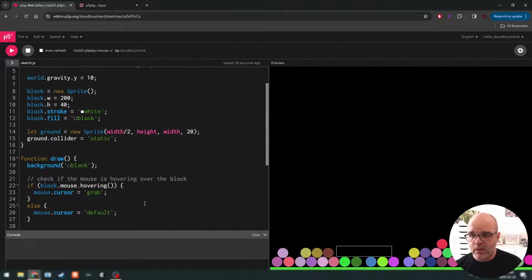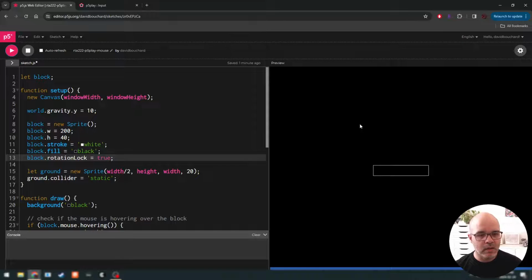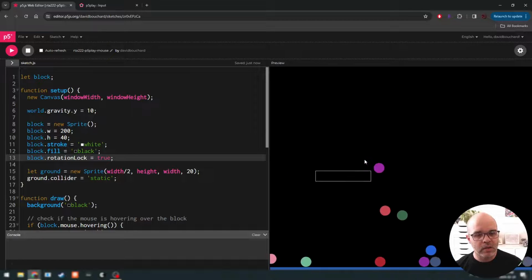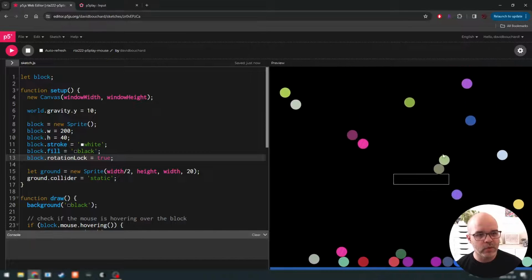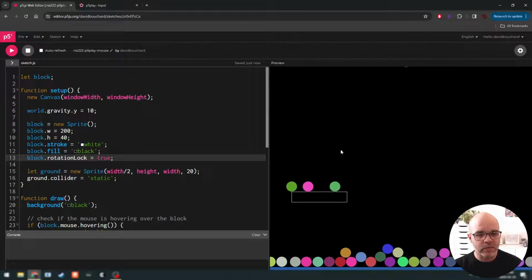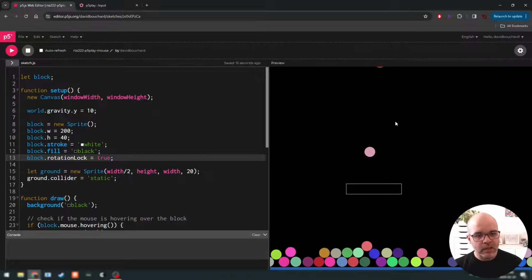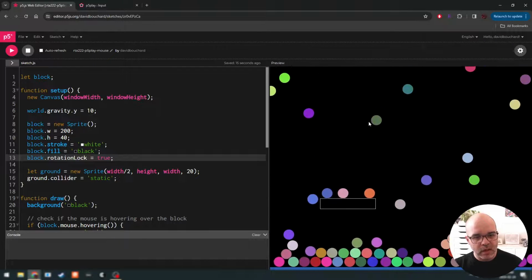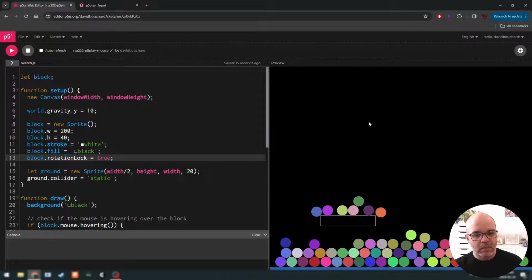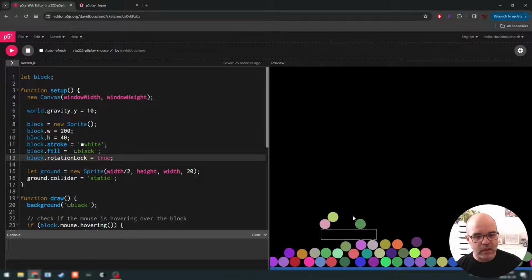We can change this. If we go into our block, when we create the block here, we're going to say block.rotationLock equals true. This is going to lock the object from rotating. It's still going to be affected by the physics, but now it can no longer spin around its center. This would be very useful, for example, if you're trying to build a platform game and you want little platforms that your characters will be able to jump on and so forth. Now, one thing that's happening, as there's more weight on the object, as more of these circles pile on, my platform is just naturally falling down. If I release my cursor, it's just going to fall down here.